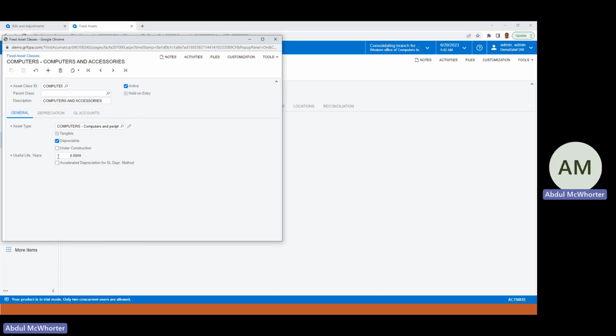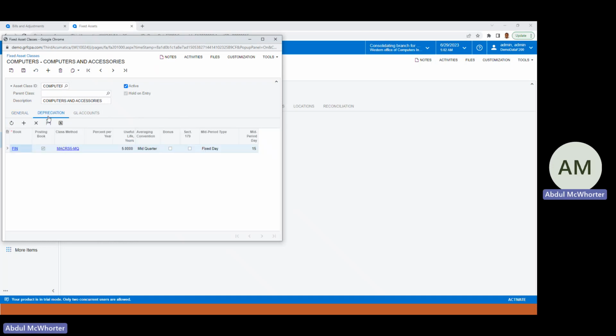There are some adjustments we can make if we wanted to use an accelerated depreciation method. We can select that, but we'll leave it like it is. On the depreciation tab, this lets us know the posting book that the depreciation will be posted to. Gives us the depreciation method. It gives us the useful life.